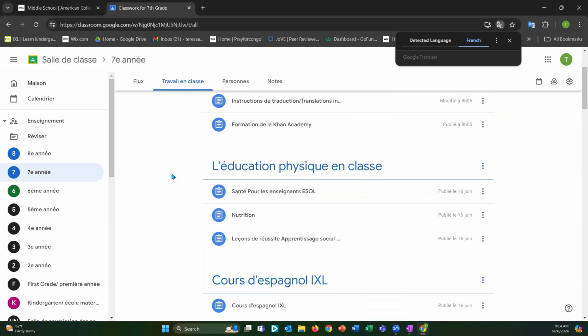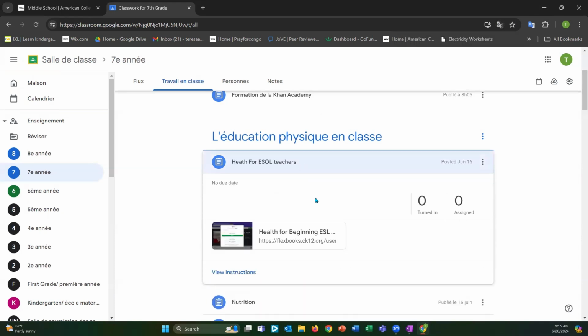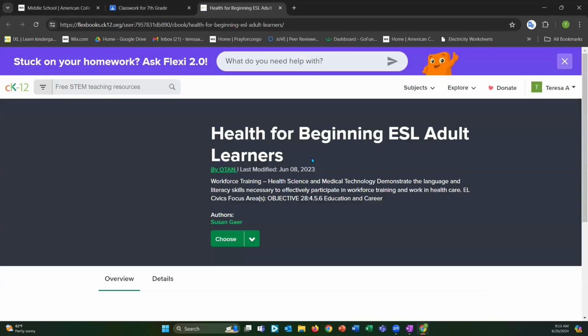So the first section we have here is PE. And there's some different resources in here, teaching PE for health for ESOL students, English language learners. We have a nutrition section, and then we have social and emotional learning. So I'm going to go ahead and click on that ESOL source and open up that health page.